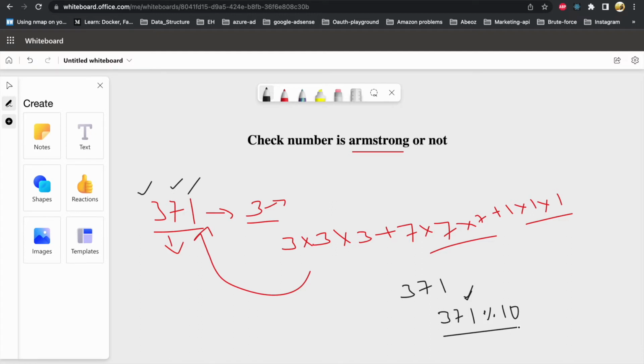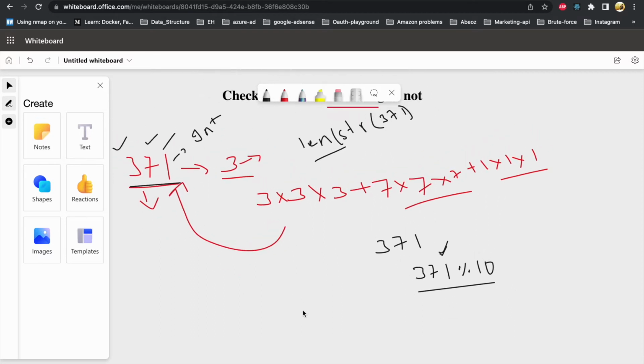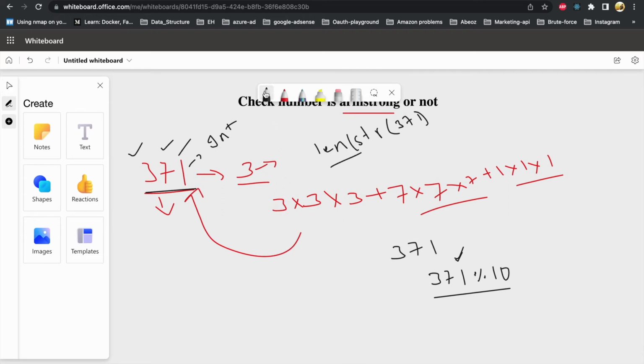The other thing is that we have to know the length of the number, and for that we have the len function. Since it is an int, we have to convert it into a string, and then we get the length of the number. After getting the length, we have to multiply that many times. So suppose this is the mod: from mod we get the last digit, and we do mod star star, which is like a power.